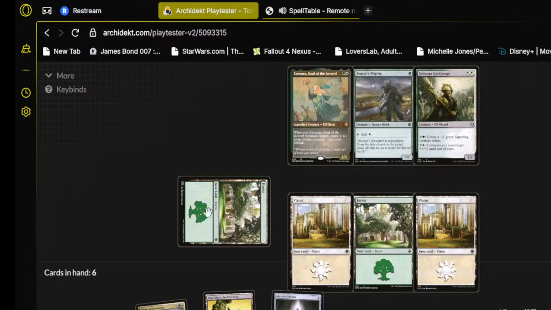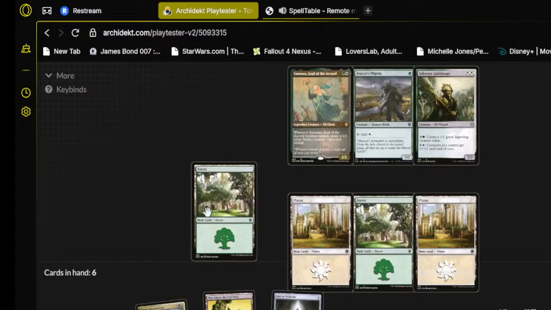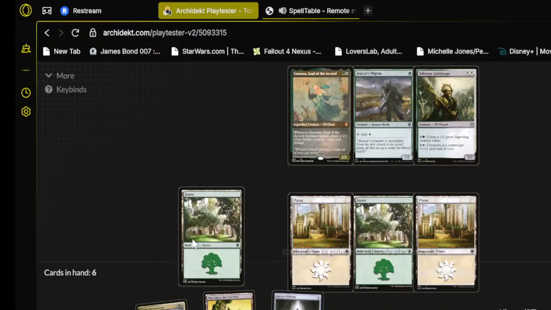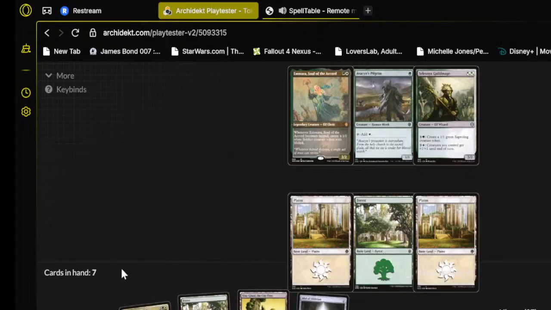I think Tom, you already played a land this turn. Oh, it was the extra white. Right? Alright. Yeah, because we're all only on turn 2.